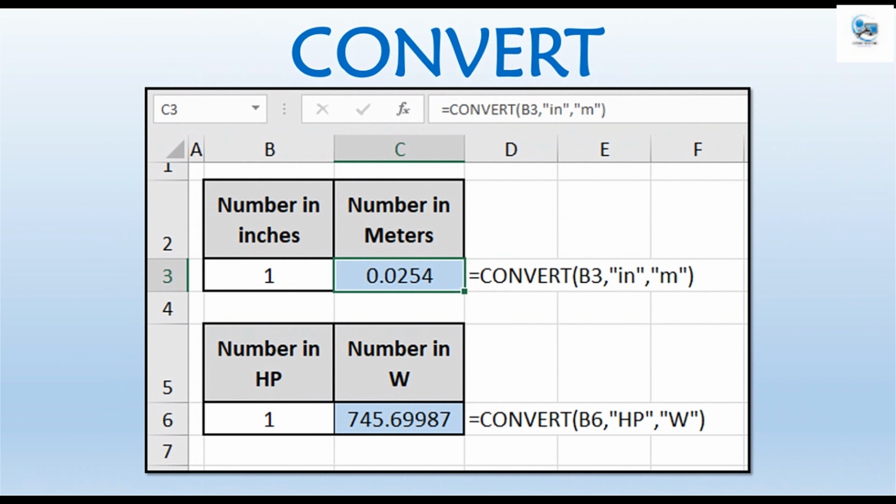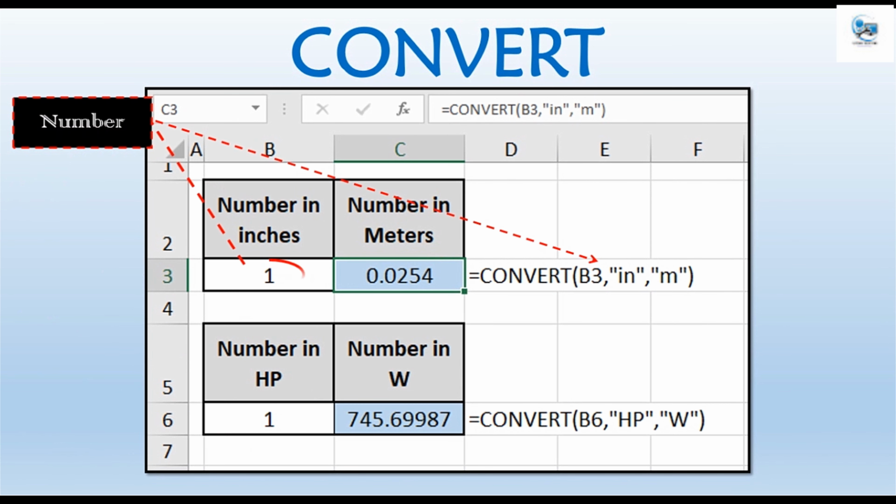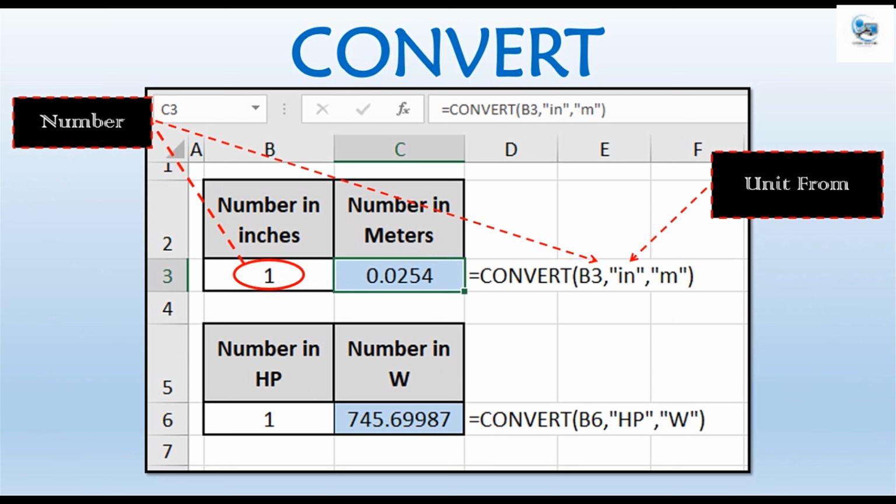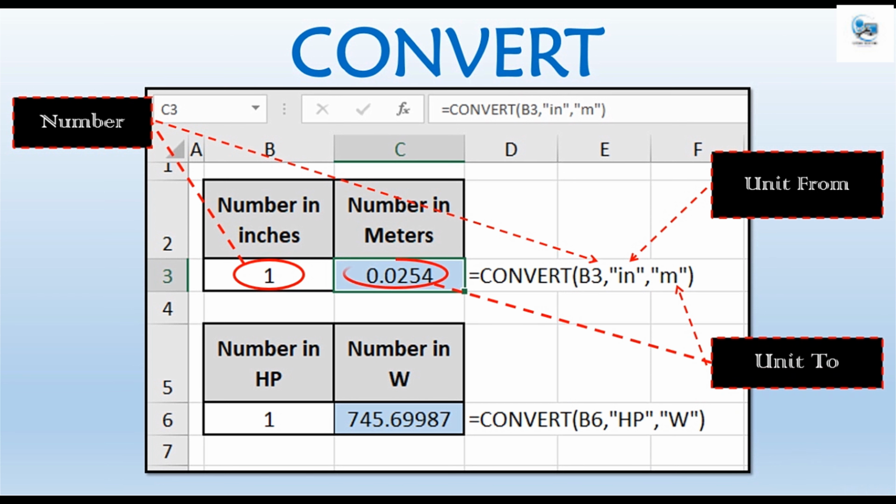Here we go. We have a number in inches and we want to convert it to a number in meters. The first argument is the number itself, which is in cell P3. We have 1 here. The second argument is the unit from, between two quotations, "IN", which means inches. The third argument is the unit to, which is "M", between two quotations, which means meters. And here we go, the result is 0.0254 meters, which means 2.54 centimeters.